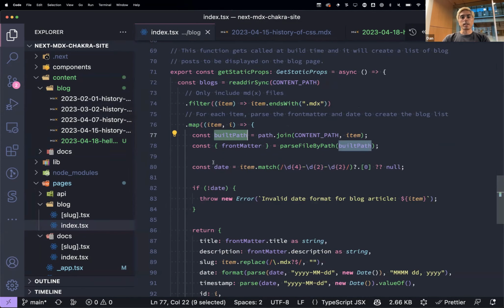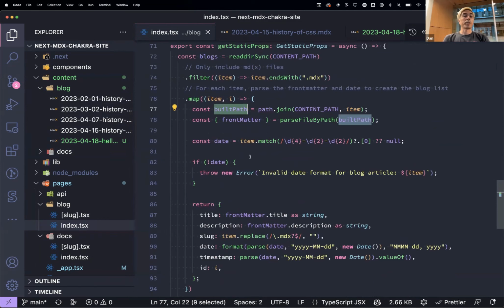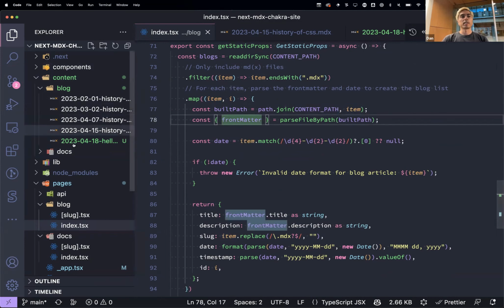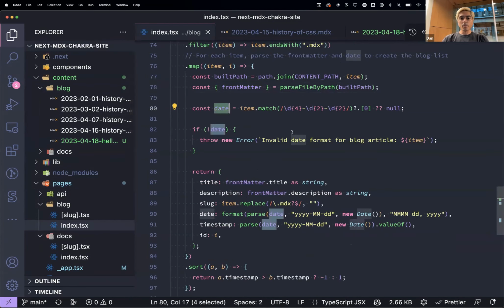So then we create this. We're going to map over each one of these file names and do the following. We get the entire path to that file by joining the content path with the individual item. So that's going to be like /user/dan/dev/ the name of this talk /content/blog and then the file name. Here I'm using a regex to get the date out of there. If there's no date, just to be safe again, we're going to throw an error.